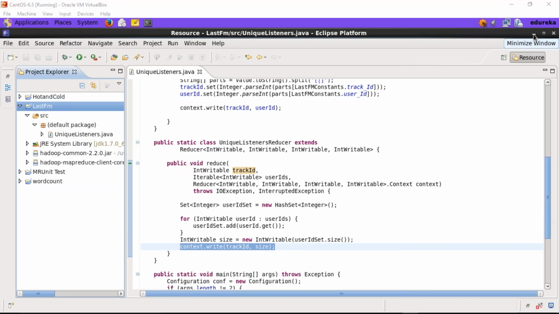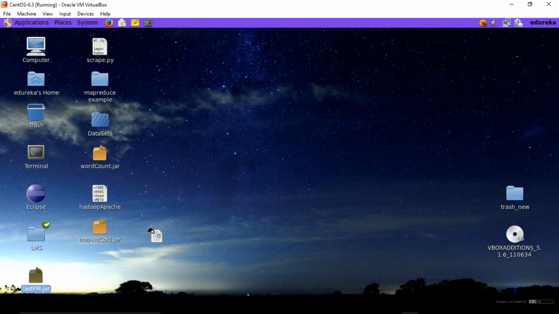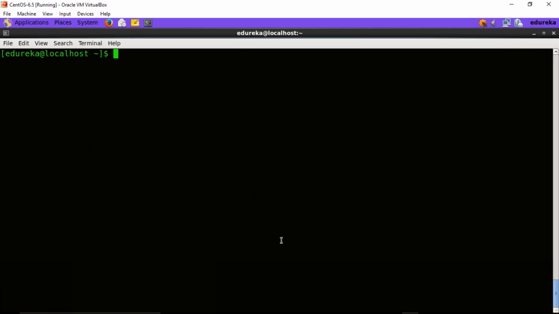Okay. Now let us go and check out the jar file. So this is the jar file that is created, that is lastfm.jar. The very first task is to move the data set to the Hadoop cluster, right?